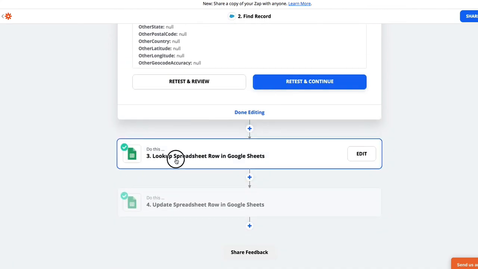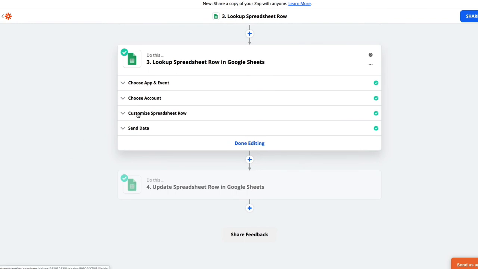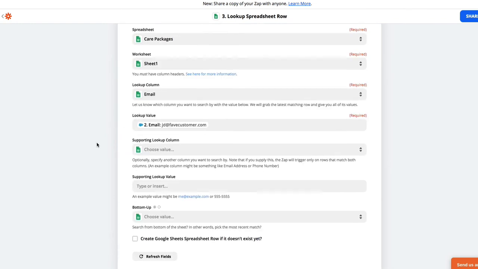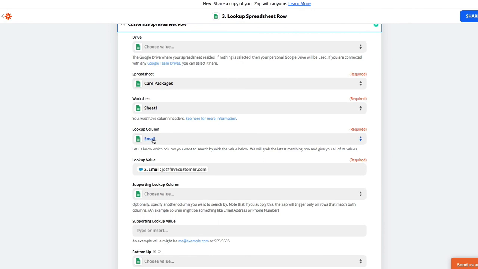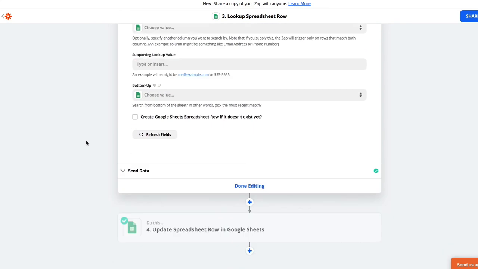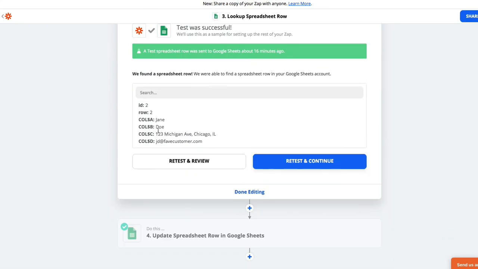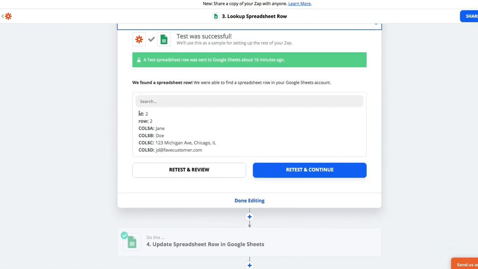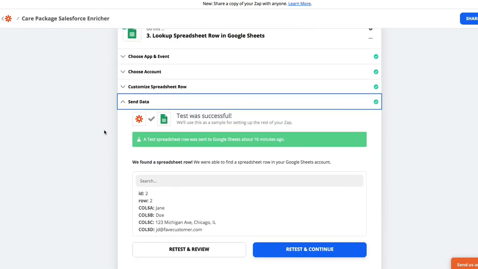Perfect. Then we're going to look up that row again in the Google Sheet. So in this lookup step, we're going to go back. We're going to look it all up by email. We're going to use the Salesforce email that was returned. You can use the original email from the sheet too. You should get that row back. And now the cool thing is Zapier will make an ID value. That's the value we're going to use in the next step.